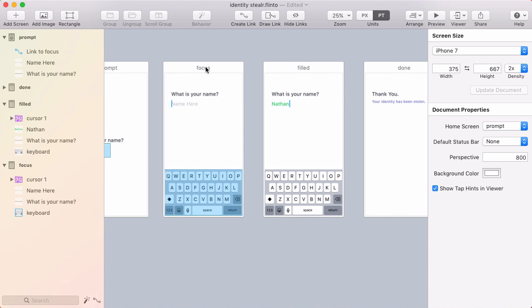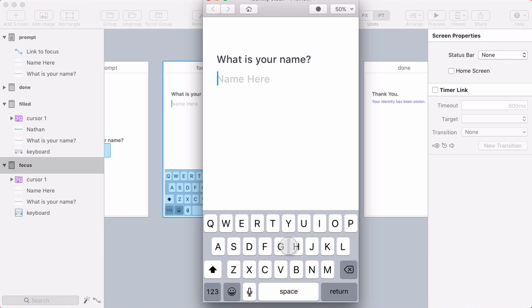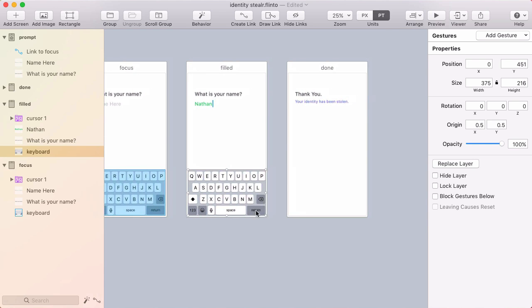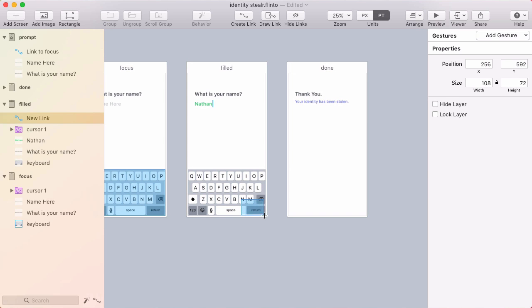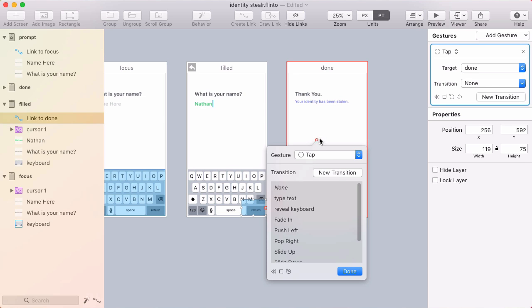And I should try that out. So I'm going to select this screen, hold Shift and click Preview, and click on the keyboard, and there's that effect. Cool, that looks good. Now from this screen, when I tap on the return key, I want it to go to this last screen. So I'm going to draw a link, a nice big link so it's easy to tap over the return key, and target the done screen.